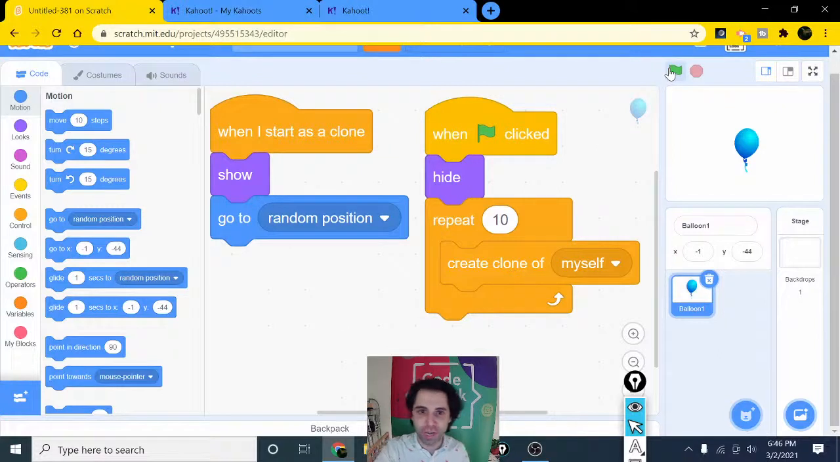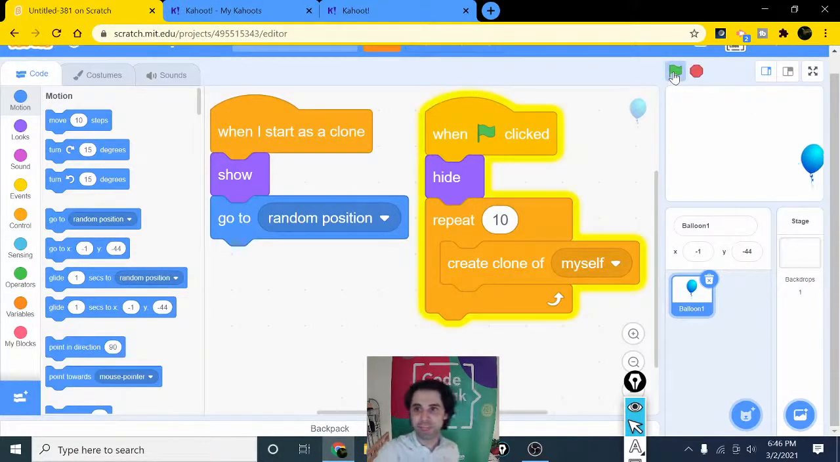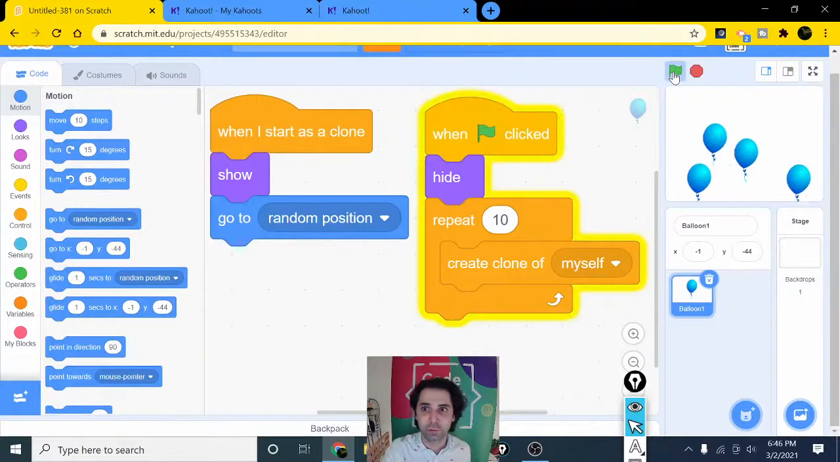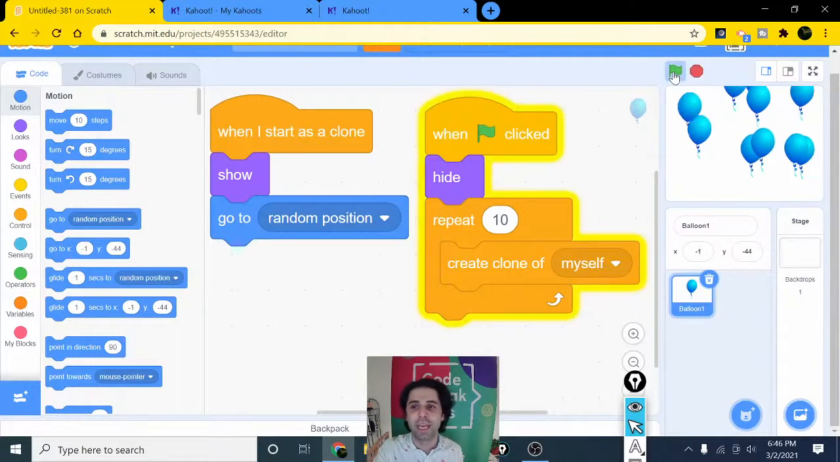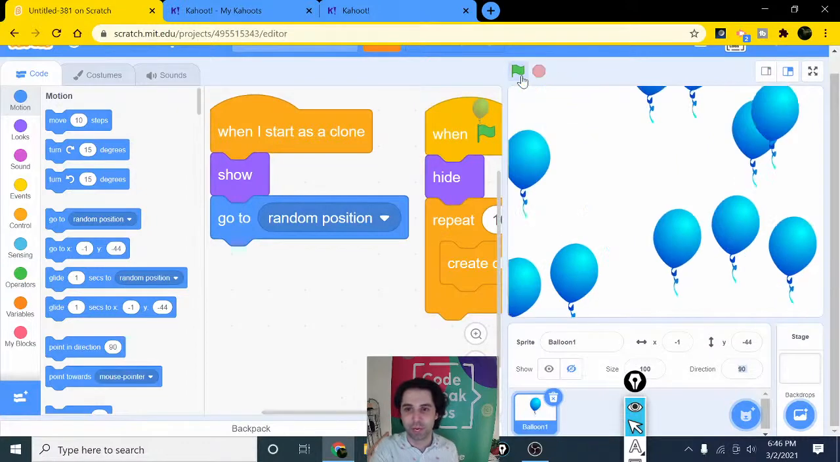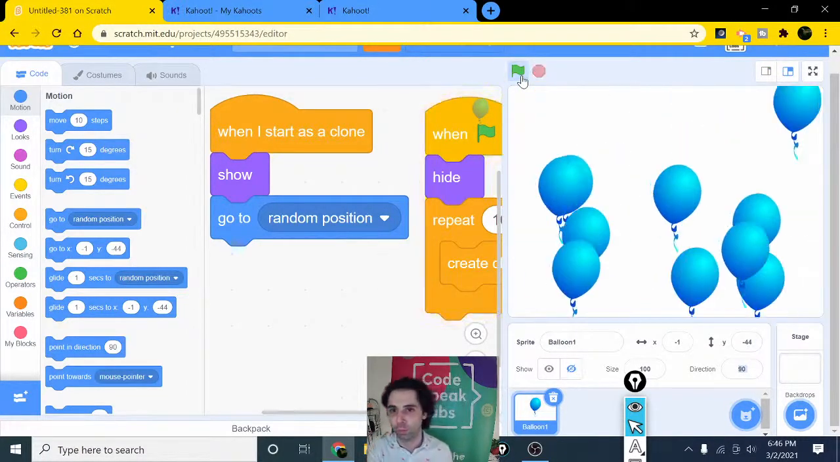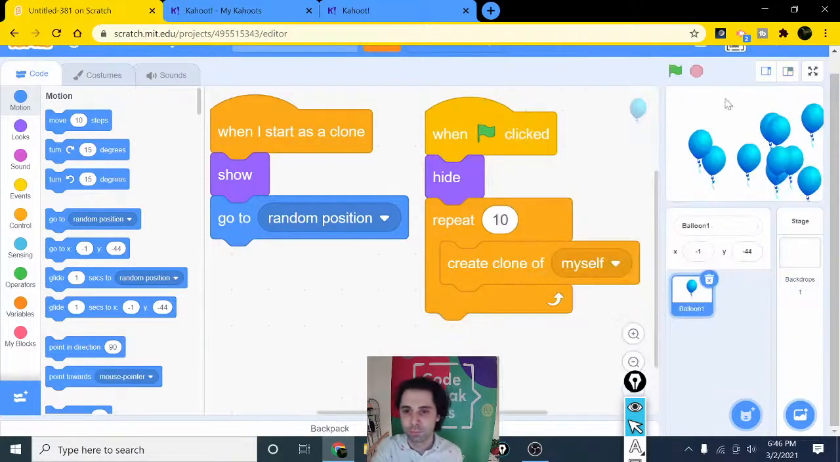Yes. Okay, so when I click on a green flag now, I get 10 balloons in a random position. Let me do that again. Click on the green flag. Bam. Every time you click on a green flag, you're going to get 10 balloons in random locations on the screen. Let me try this way. Click on a green flag. Bam, bam, bam. Really nice.